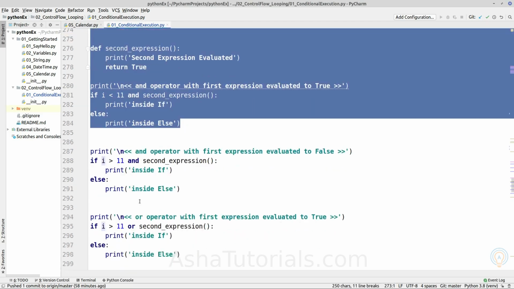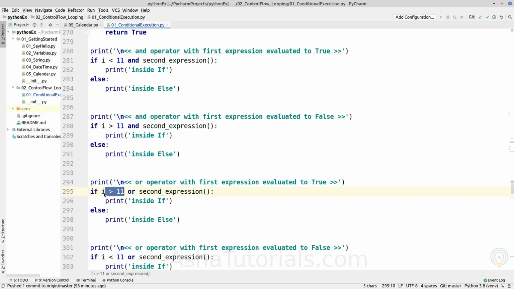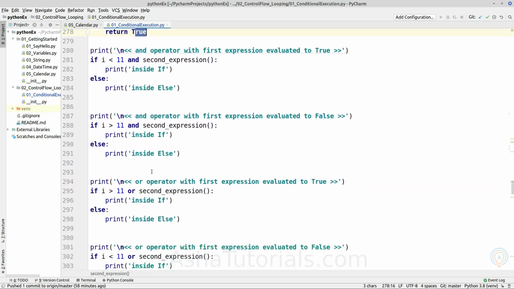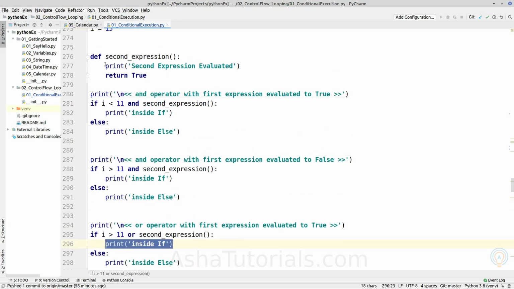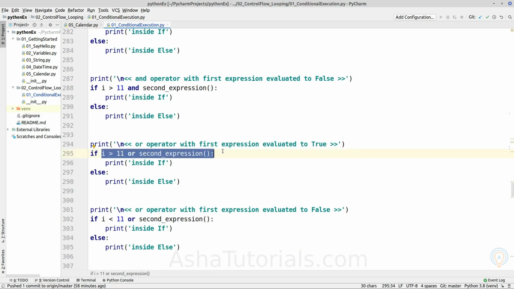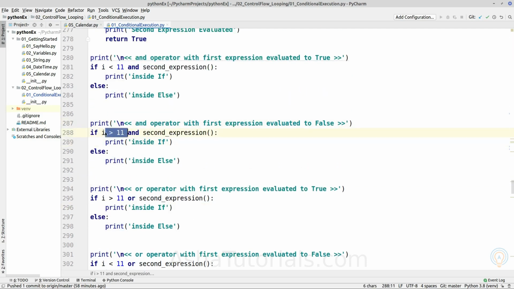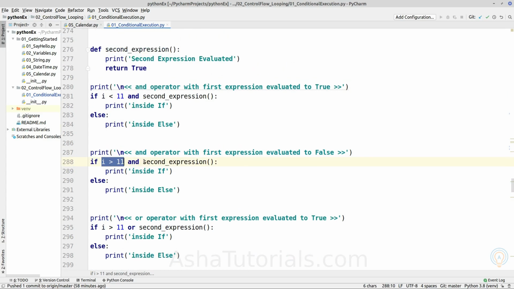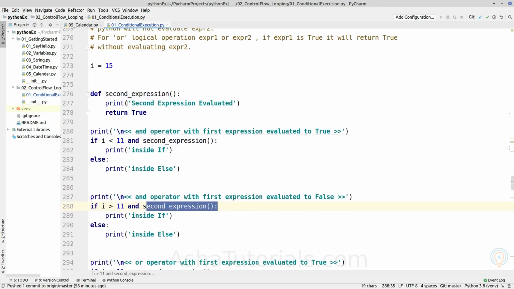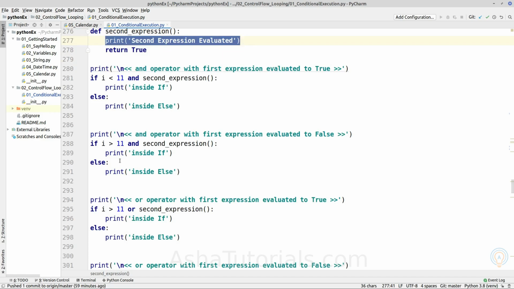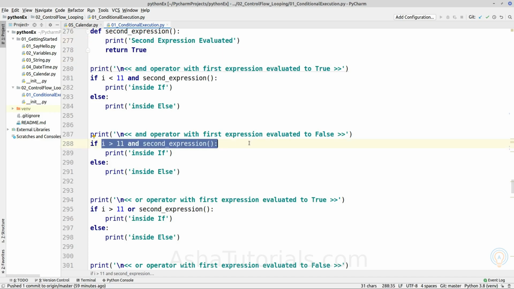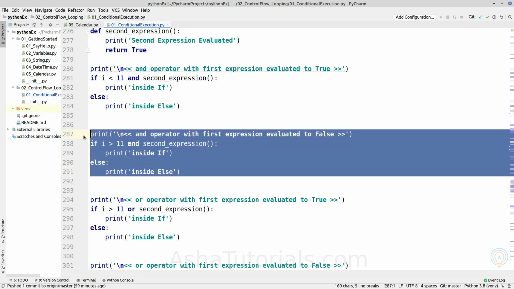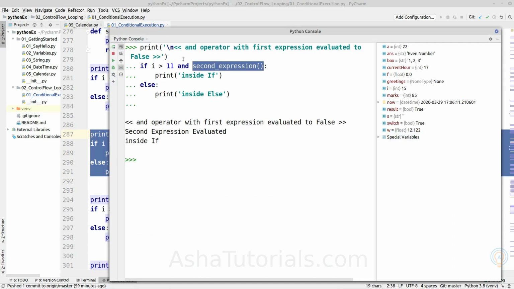But what if it is evaluated as true? Then it will check the value of the second expression, which always returns true, as we can see here. So it should first print this value, and after the whole block is evaluated as true, it should print inside if. First, I is greater than 11, and the second expression will always return true, so it will print this, and after all the expressions are evaluated as true, it will print inside if. As expected, this gets executed: it prints second expression evaluated, and inside if.